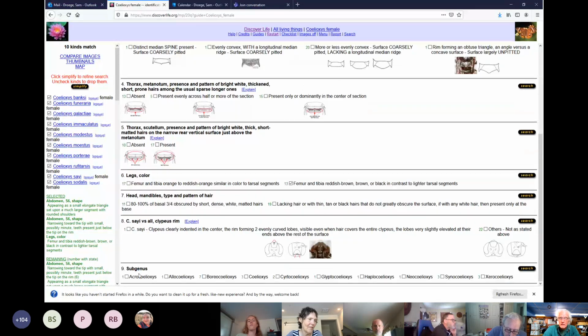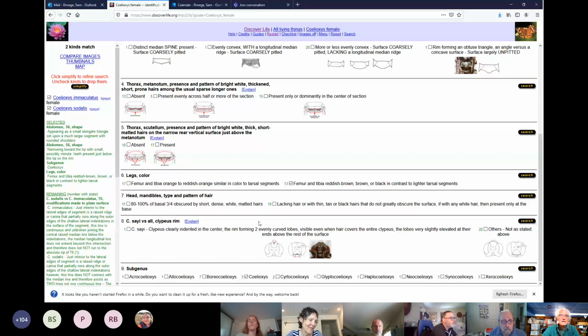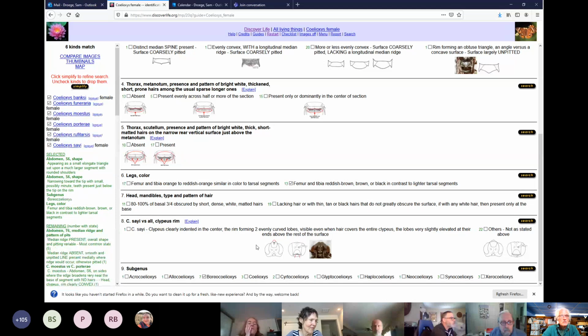I might know something about the subgenus if I'm a taxonomic expert. I could click on one of those. For example, I could say, well, I know it's in the subgenus Coelioxys. And now that takes me down to 2. And you'll see this simplify button there. At any point you can hit the simplify button. I'm going to broaden this just a little bit more and use a different subgenus. So now I have 6. Okay, now I have 6 possible things here.